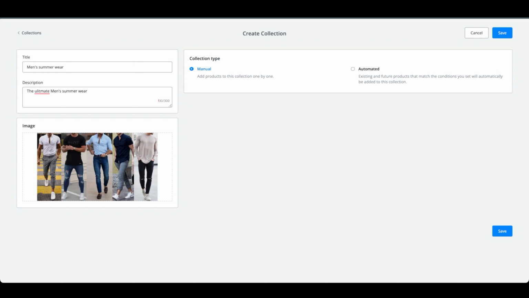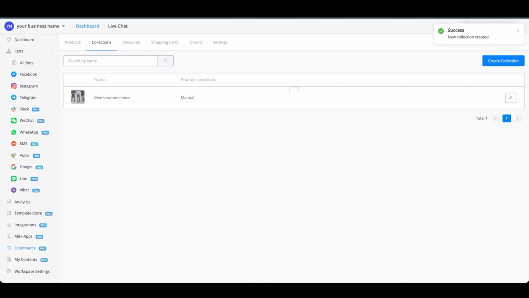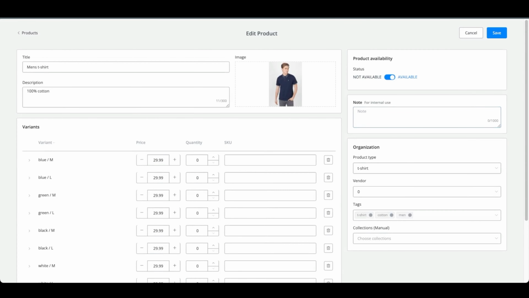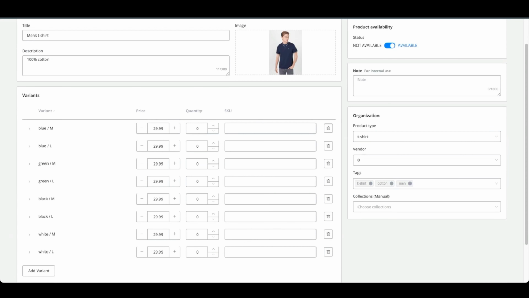So if we go with manual, and let's save this, we can go back to our previously made men's t-shirt product, press the pencil icon to edit. If we go to the bottom left corner, we are now able to add them to the men's summerwear.